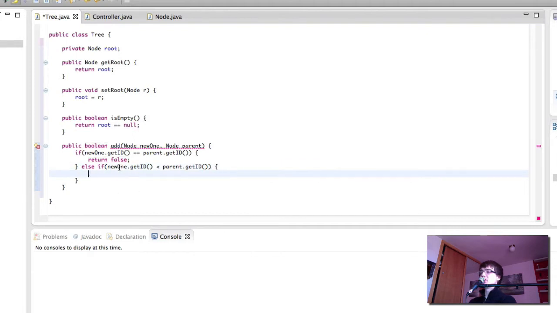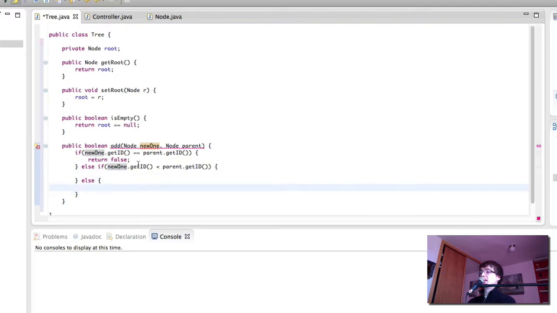Else, if the new one's ID is less than the parent's ID, we're going to do something. And finally, if the new one's ID is greater than the parent's ID, we're going to do something else. So here we test if they're equal. Here we test if they're smaller. So in the else, the only other option that is left is that it is greater.